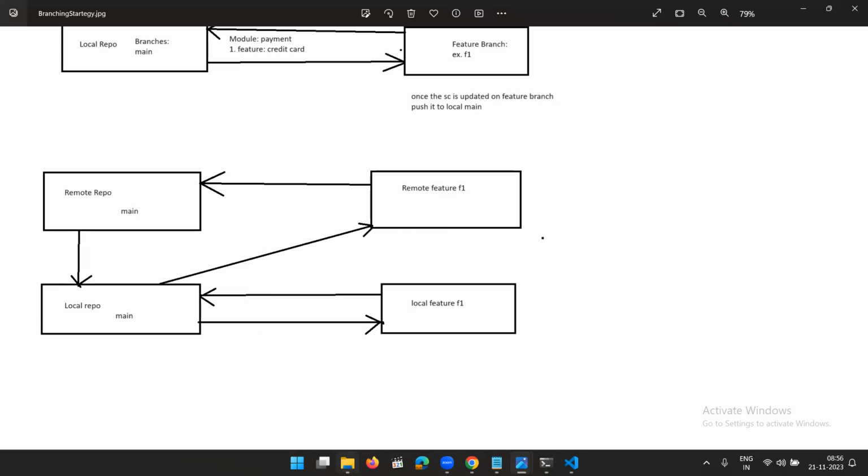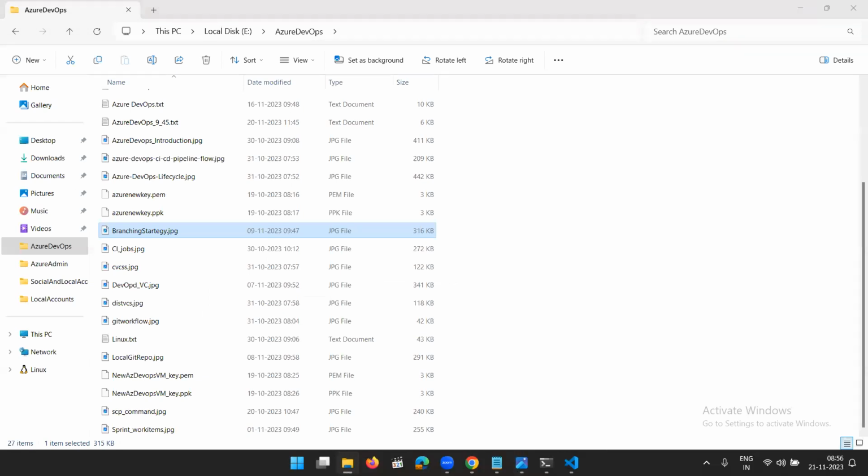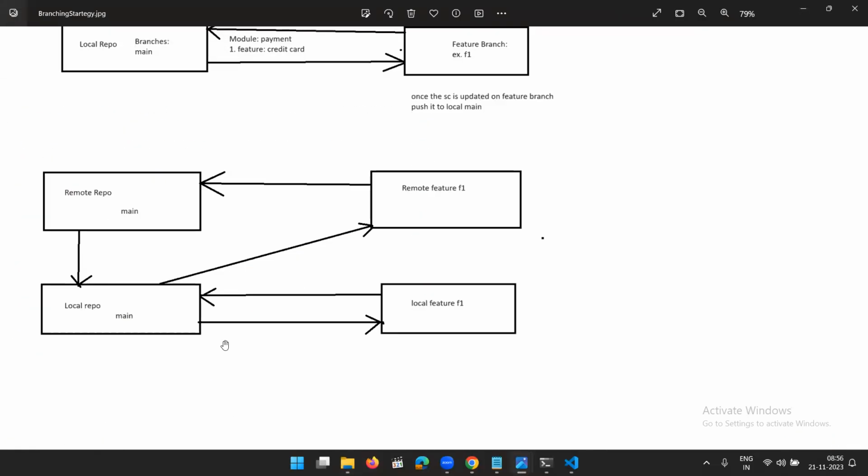Yeah, that is correct. No, what we are asking now is the difference between remote main and local main. The difference is that remote main is on the server, the central server. Understood. Local main is in my local computer.